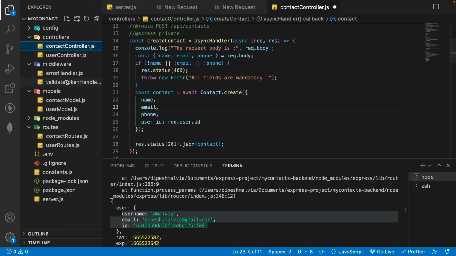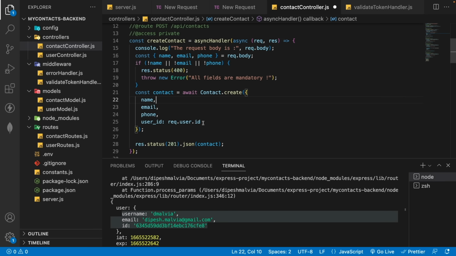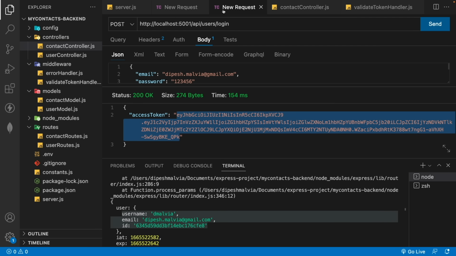Since we are using this as a middleware, whenever we have a request, this middleware is going to decode the token, and then it's going to add the request.user property, and in the request.user property we will find the ID, and then we can now create this contact. All right, let's give it a try. I will save it, and now I will go and create it.